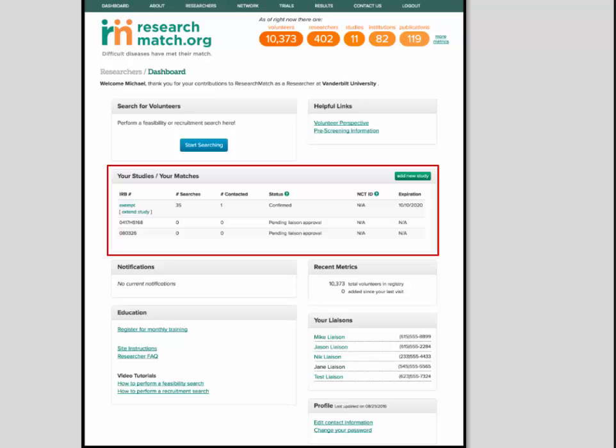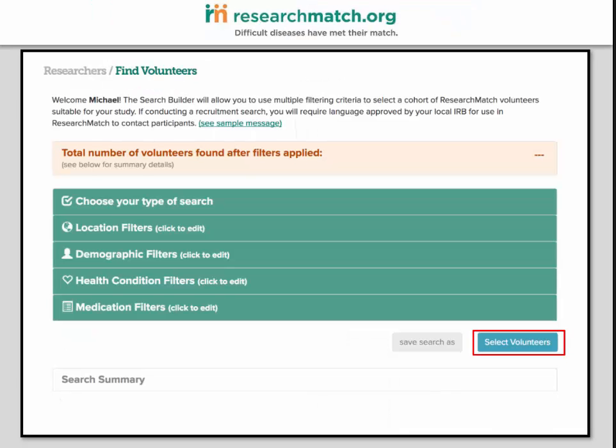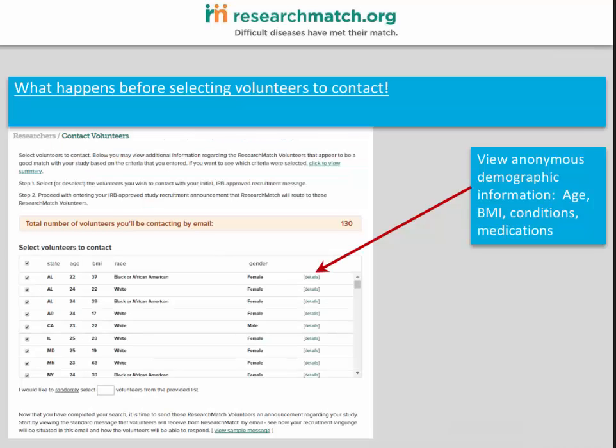Click Start Searching to begin looking for volunteers. To learn more about performing a search, view the video entitled Performing a Search for Volunteers. After applying filters to refine your cohort, click Select Volunteers. ResearchMatch will show you a list of people that you may want to contact based on your search criteria.